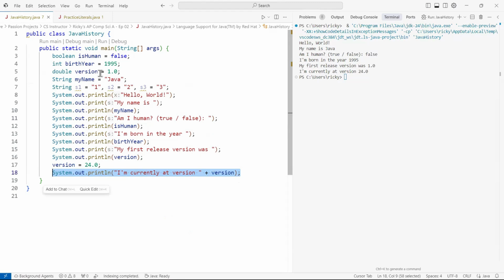Now, line 18, again, is doing something a little bit different. Instead of the previous pattern where I broke up the statement in two parts, this time I do everything in one line.